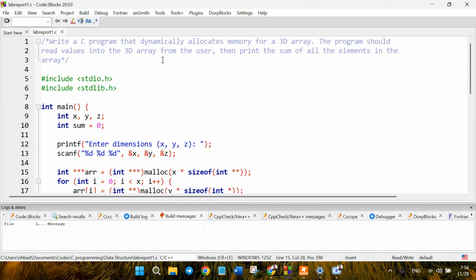So basically what we need to do in this program is we need to take three inputs, which are the dimensions for the 3D array from the user, and we need to dynamically allocate memory for the 3D array, and then we read the elements of the 3D array from the user. Then we need to calculate the sum, and last but not the least, we need to free the allocated memory. So we will see in details soon.